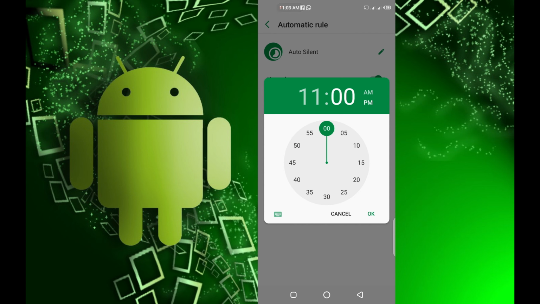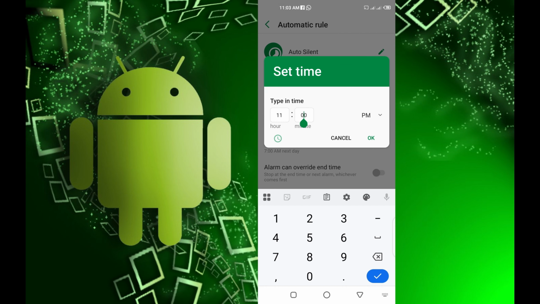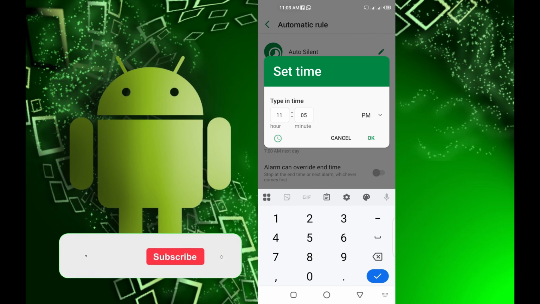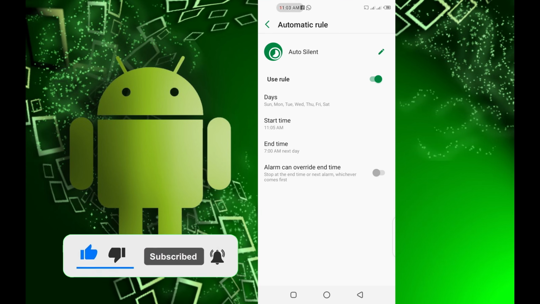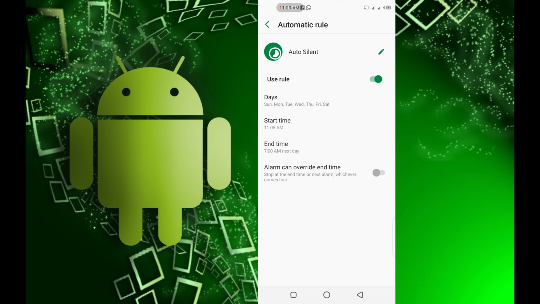I'm going to change it to 11:05 for demonstration purposes, okay? Then I'll change the PM to AM, then I'll tap on OK. Now we've changed the start time to 11:05. So at 11:05, the phone will be muted automatically, okay?